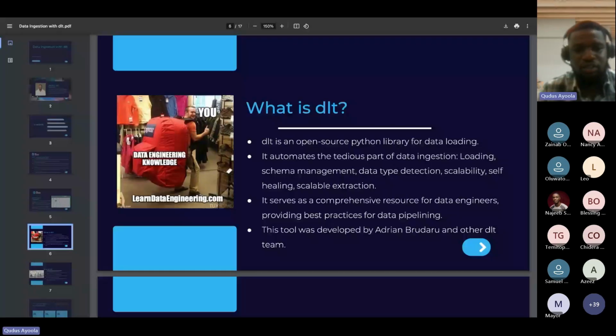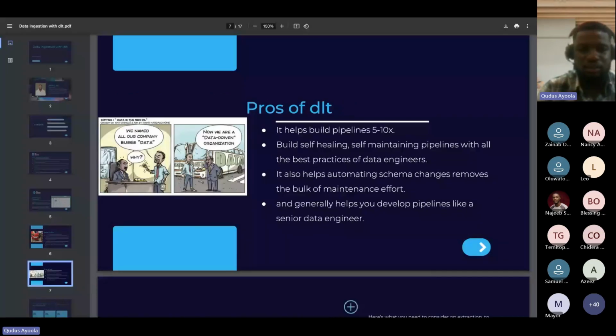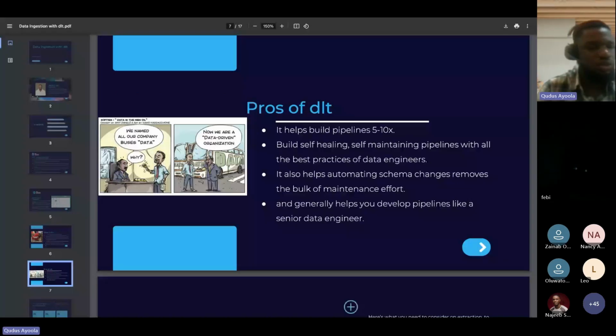So we move to the next thing, which is the pros of DLT. Why is DLT important? If you opt for DLT to develop your ingestion pipeline, it helps you build your pipeline faster, like 5 to 10 times faster. It's a self-healing, self-maintaining pipeline with all the best practices of a data engineer. It also automates schema changes and removes the bulk of maintenance efforts. It generally helps you develop pipelines like a senior data engineer.